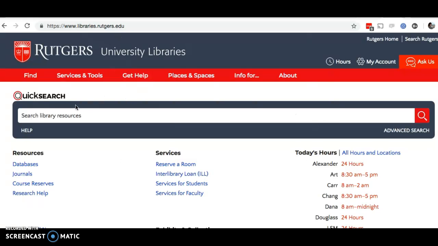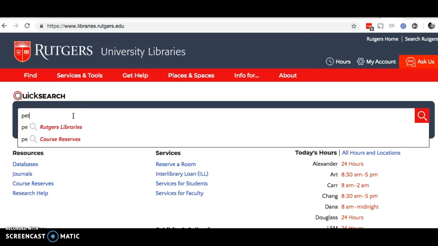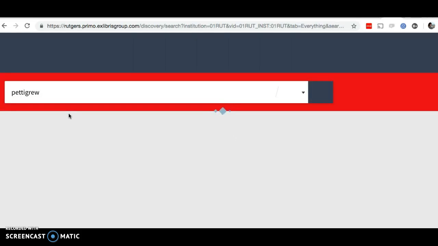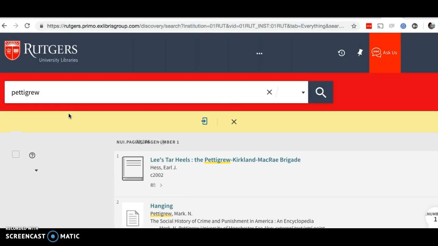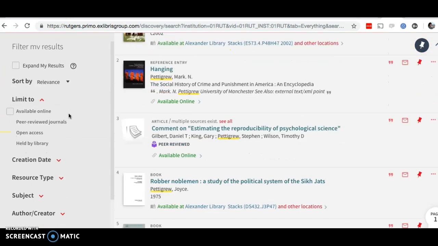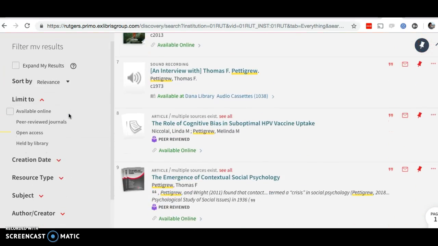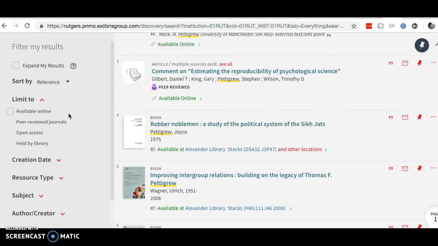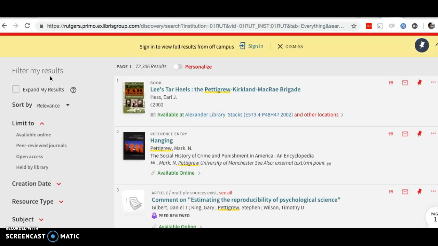So the quick search is very prominent, and you can immediately start searching if you put in an author's name, for example, and click enter. You're going to get results, and these are all very familiar to us. I think this is great, and you can filter over on the left here. You can see this filter my results.